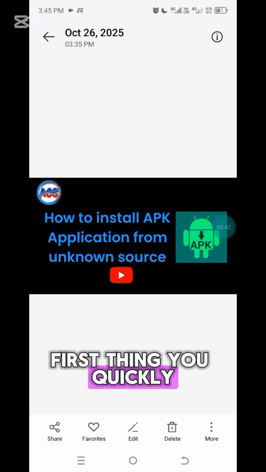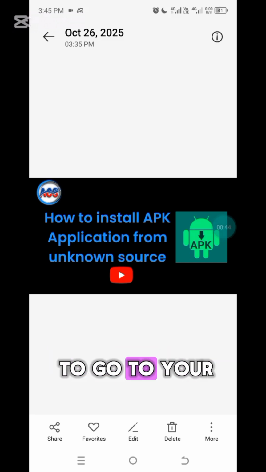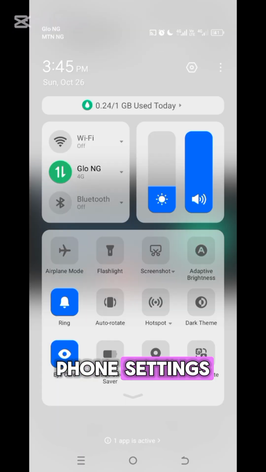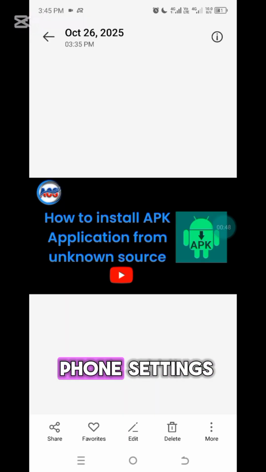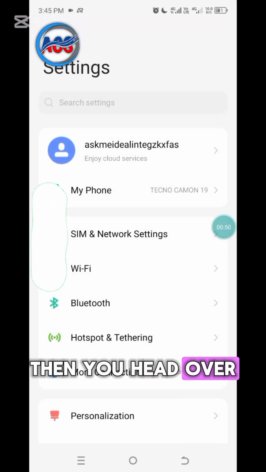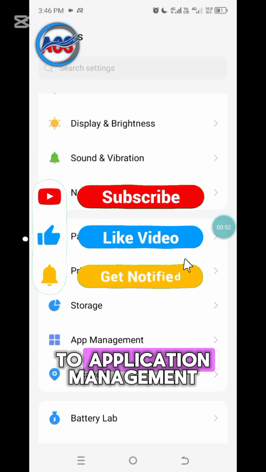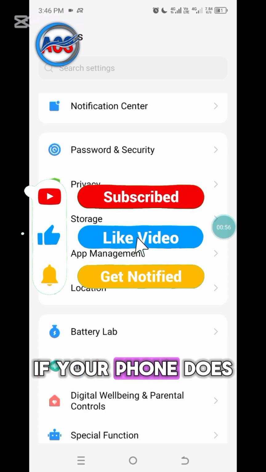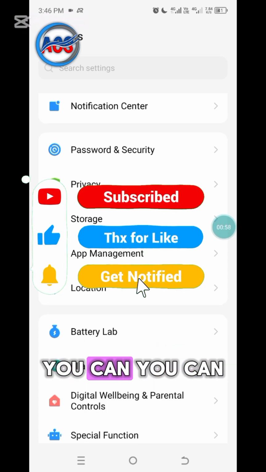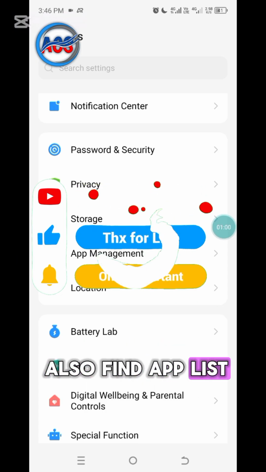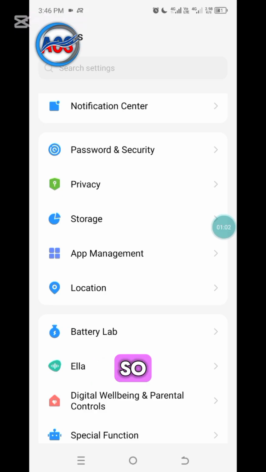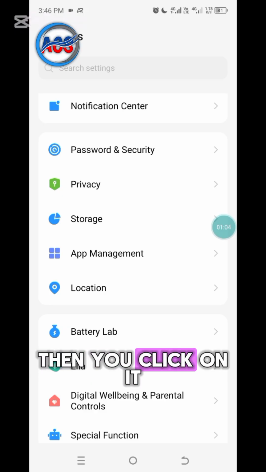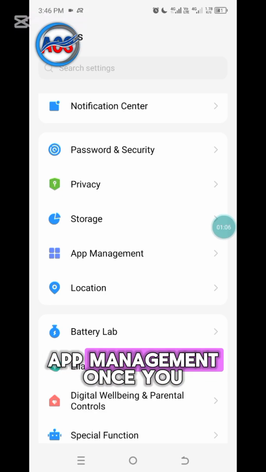So the first thing you quickly need to do is go to your phone settings. Just click on your phone settings, then head over to application management. If your phone does not have application management, you can also find app list. So under the app list, click on it. Click on this app management.